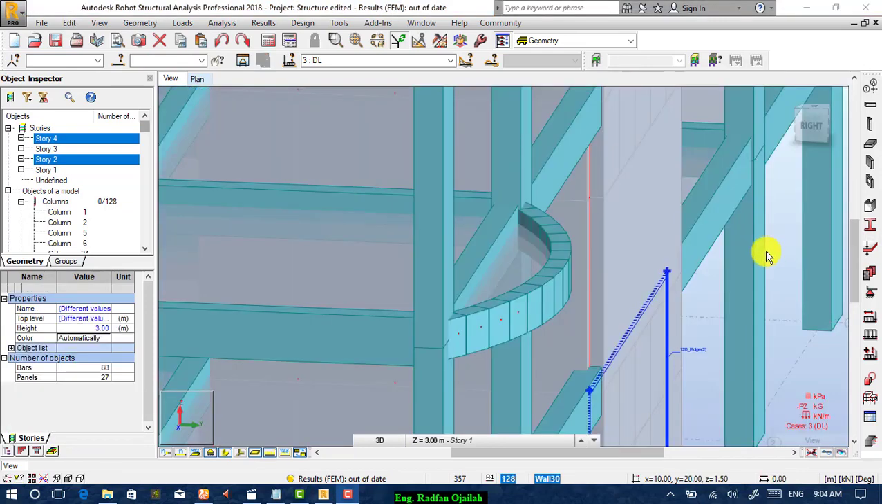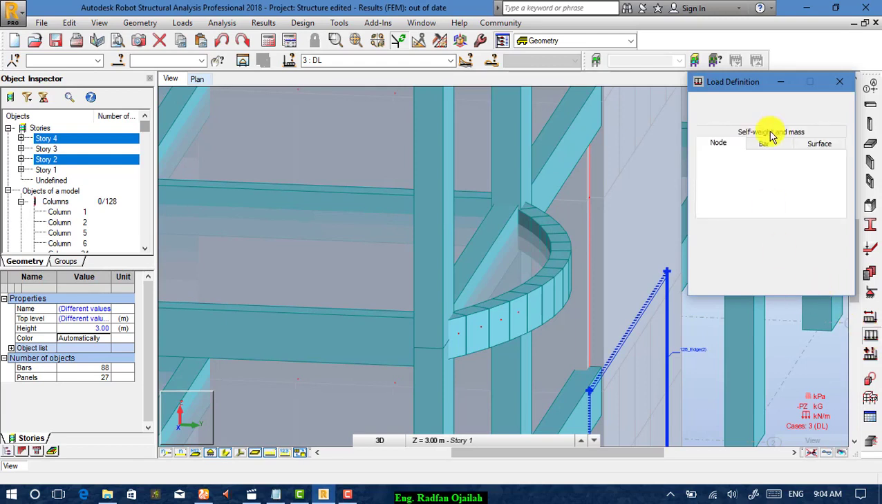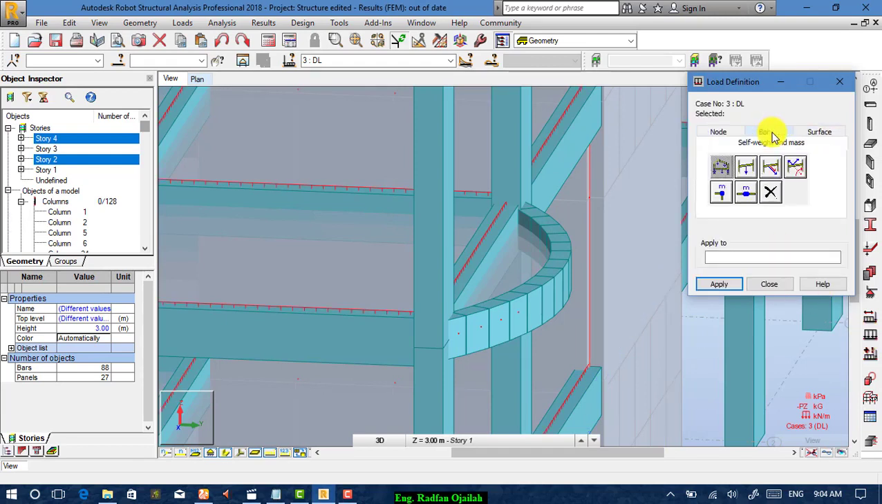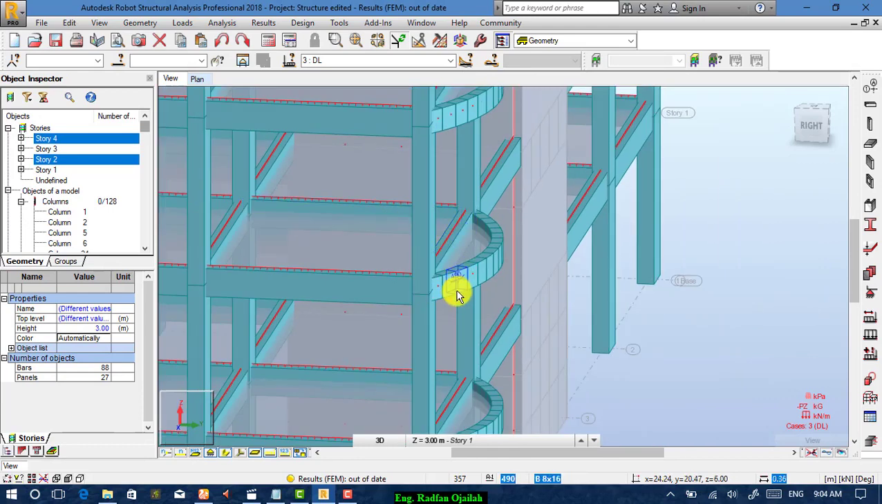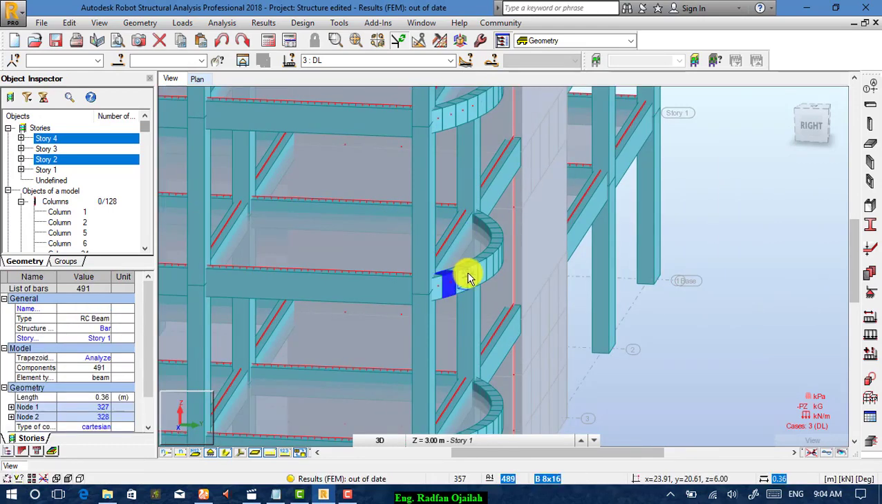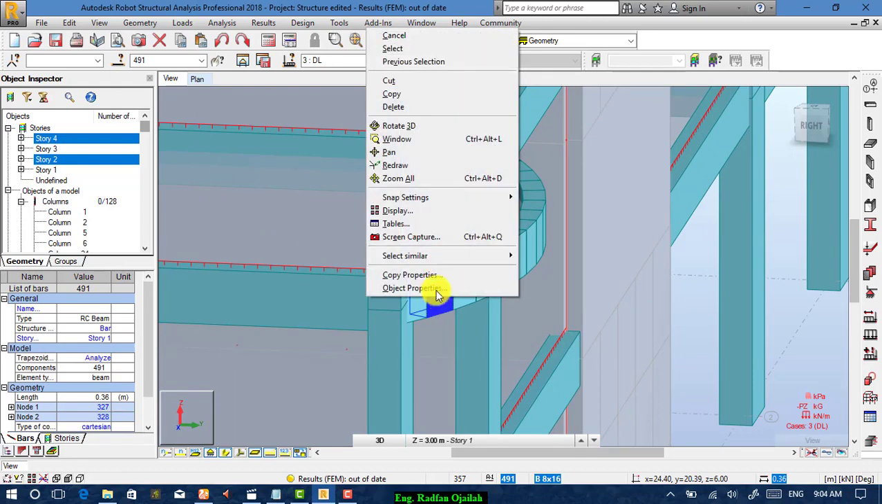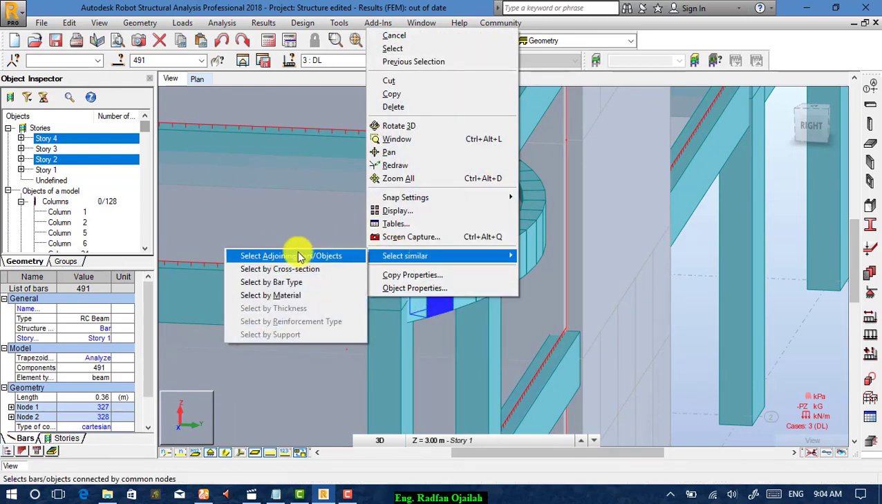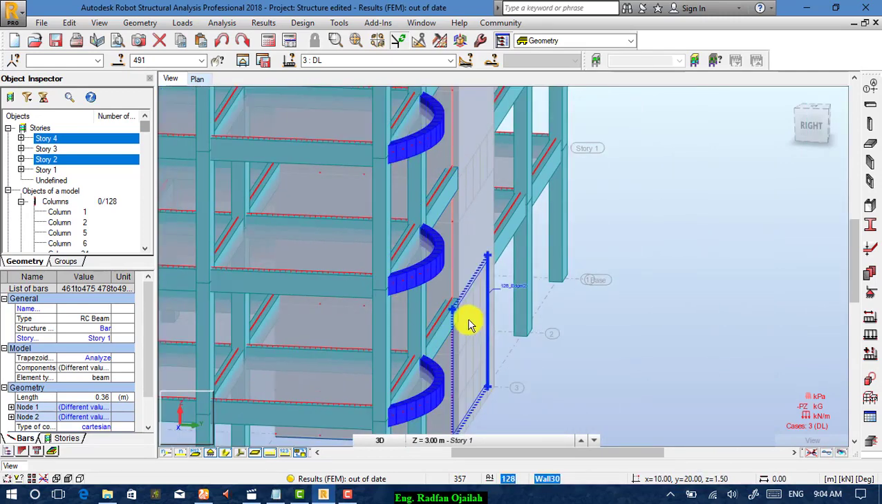Now I'll show you how to add the self weight. Click on this icon, then press on self weight and mass, and choose the first option and press apply, then close it. After that, add loads on this curved beam. How to do that? Right click on one beam and select similar by cross section. As you see, all of them are selected.